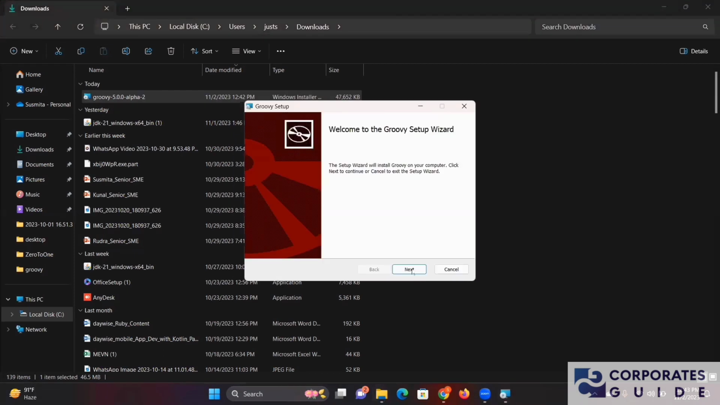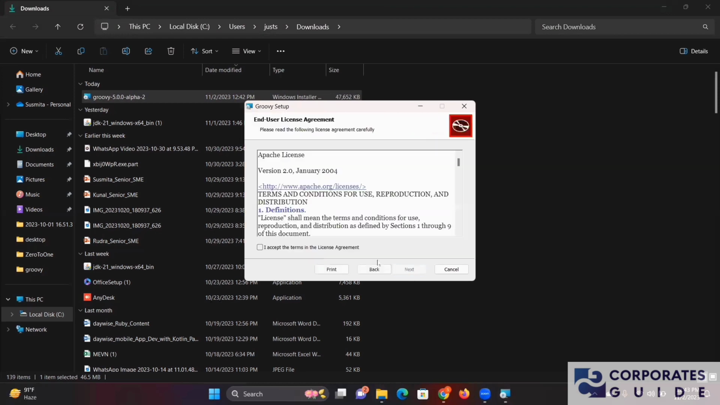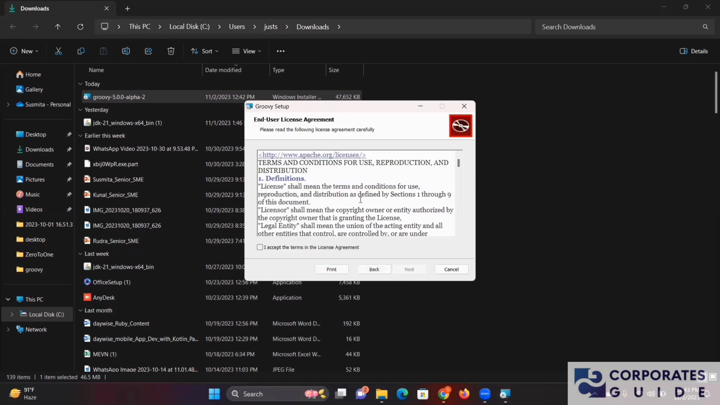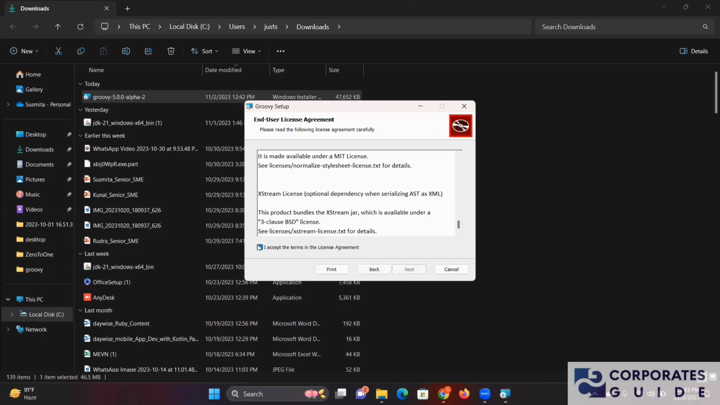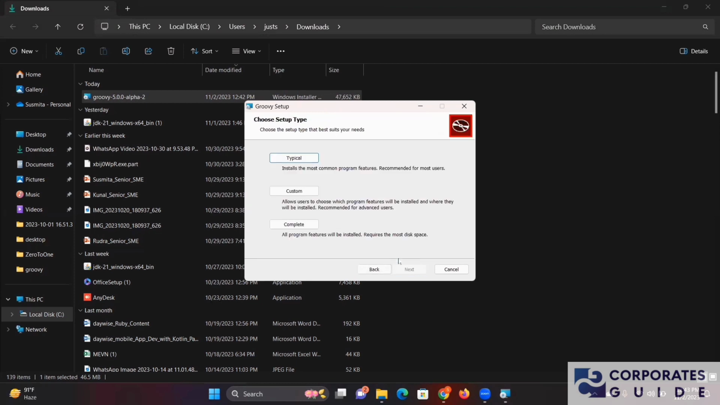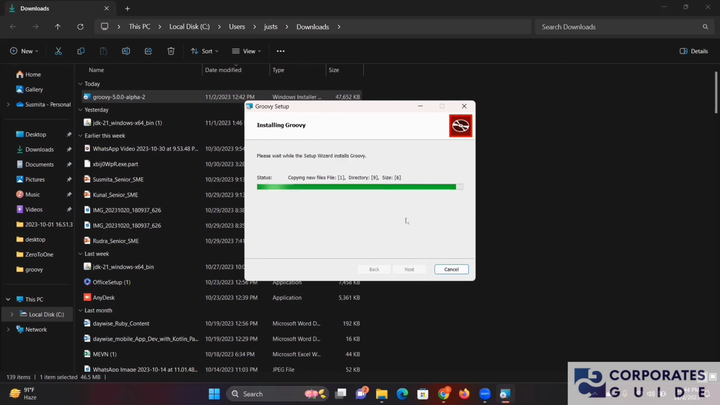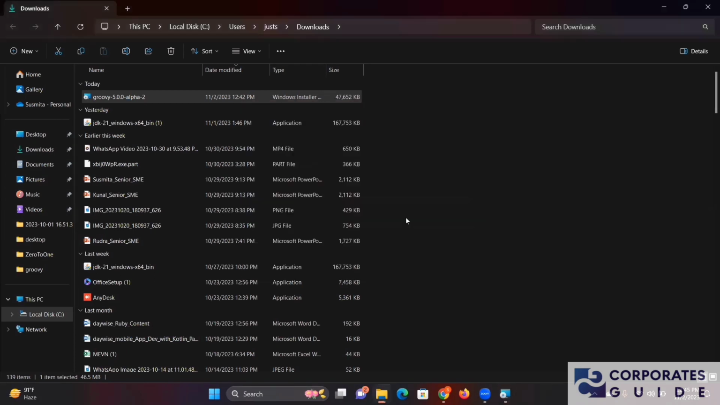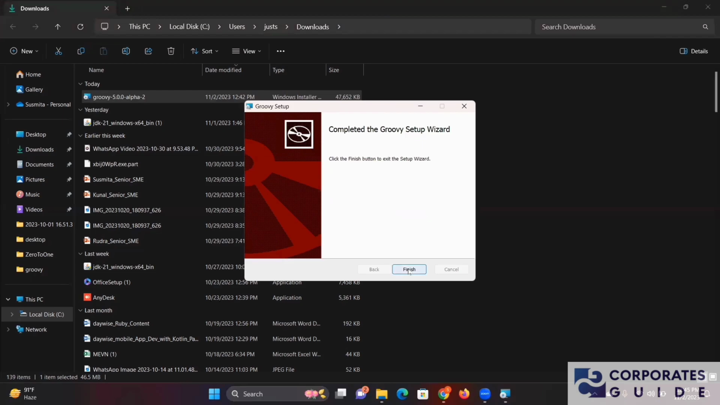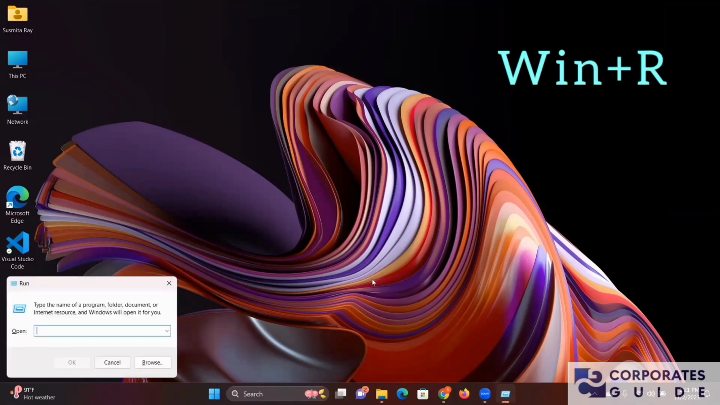Now you can see the Groovy setup window has appeared. Click on next. Accept the license agreement. Click on next. Setup type is complete. Now click on install. So we have successfully installed it. Click on finish. Let us verify.